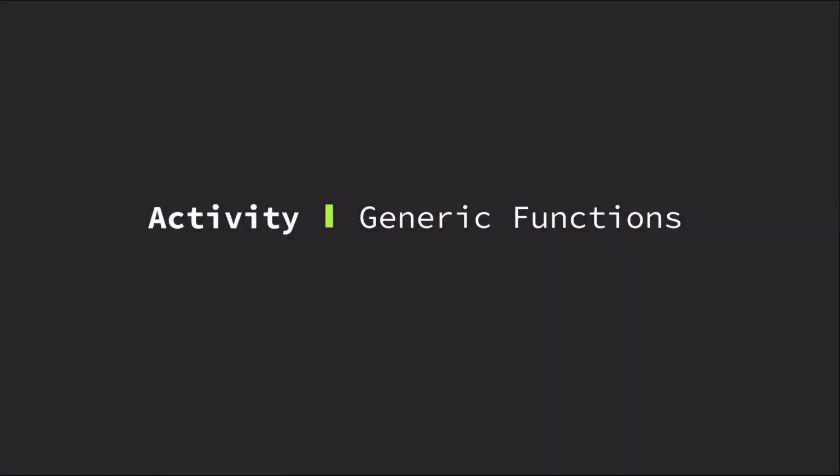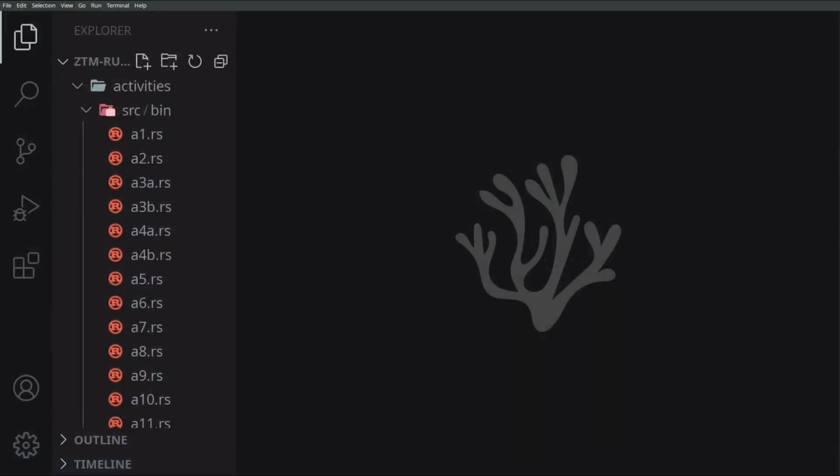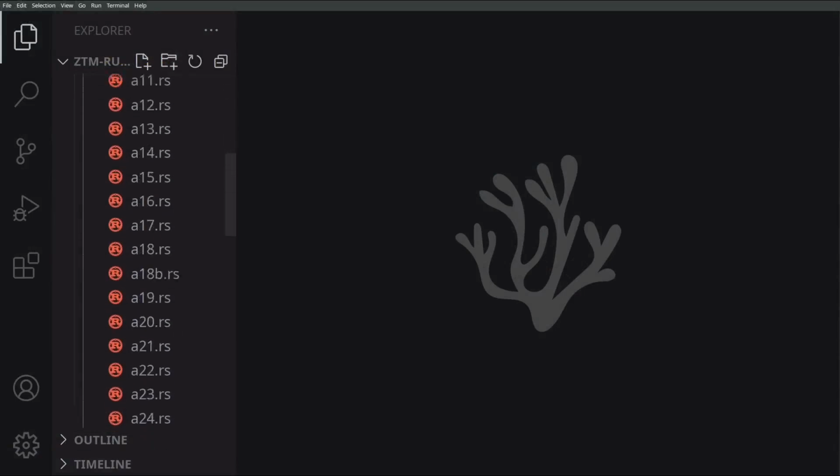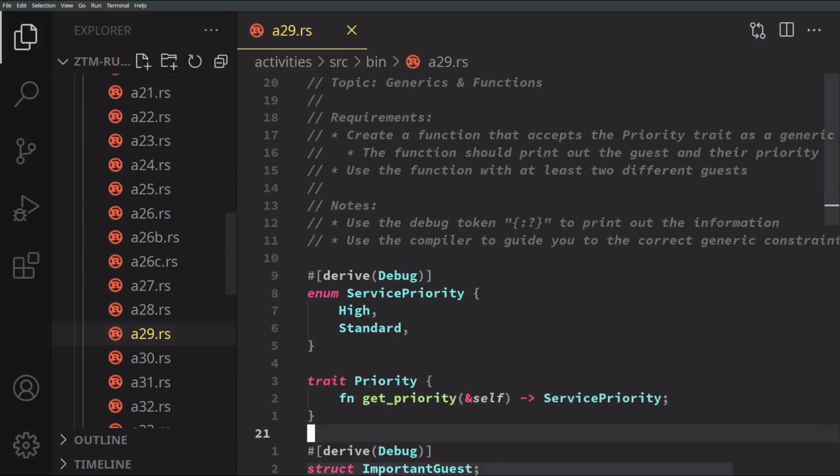In this activity, we'll be creating a program that utilizes generic functions. Once you're ready, load up Visual Studio Code and we'll get started. Once Visual Studio Code loads, navigate to your Activities directory. We are on Activity 29, so double-click on a29.rs.